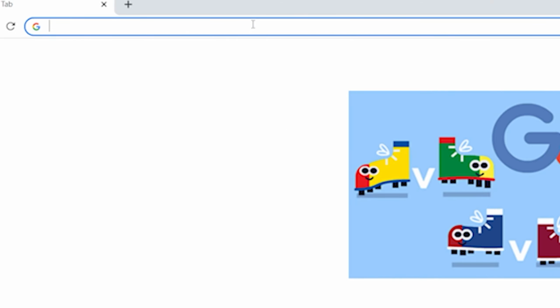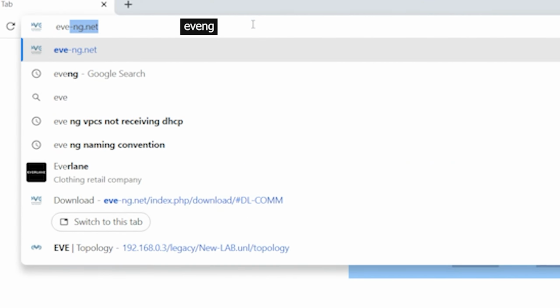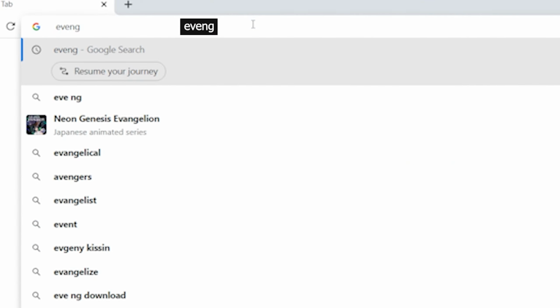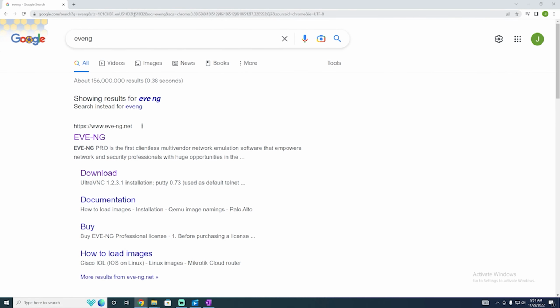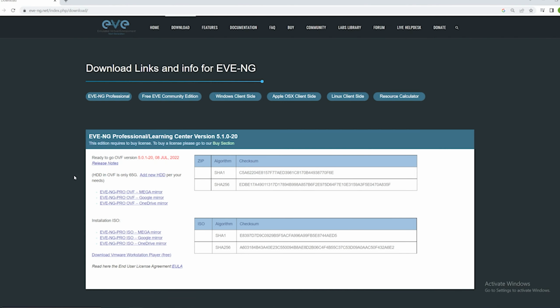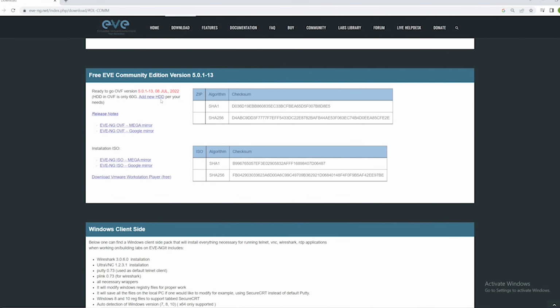Alright, so the first thing that we're going to want to do is go to Google and type in EVE-NG, and I'll have these links in the description section as well. So the first thing that I see is eveng.net, so I'll click this download button. It'll take me to the downloads page. And here, I'll just go ahead and click on the free community edition, and it'll scroll me to that position on the page. And so what we'll be downloading is the OVF file.